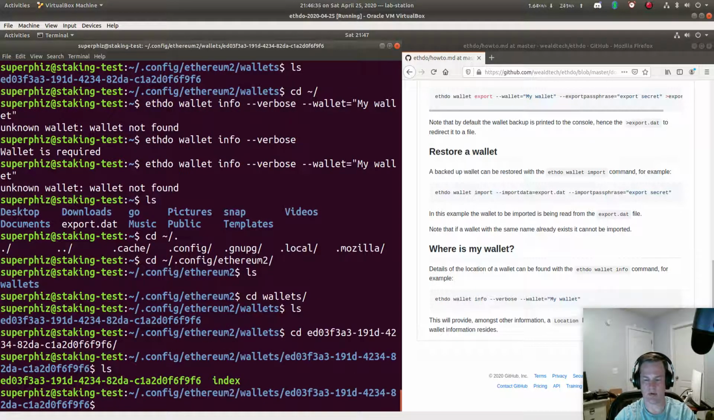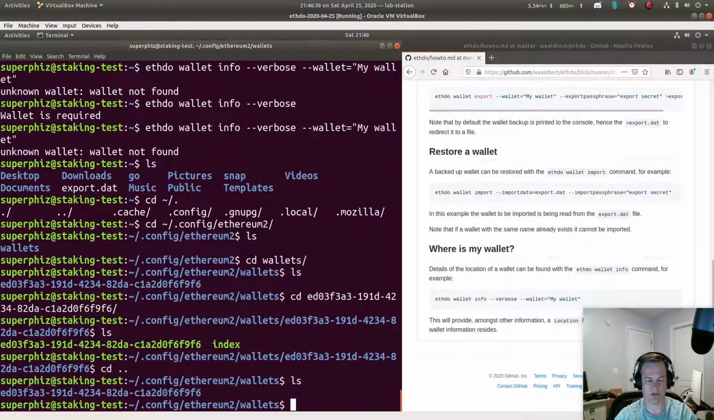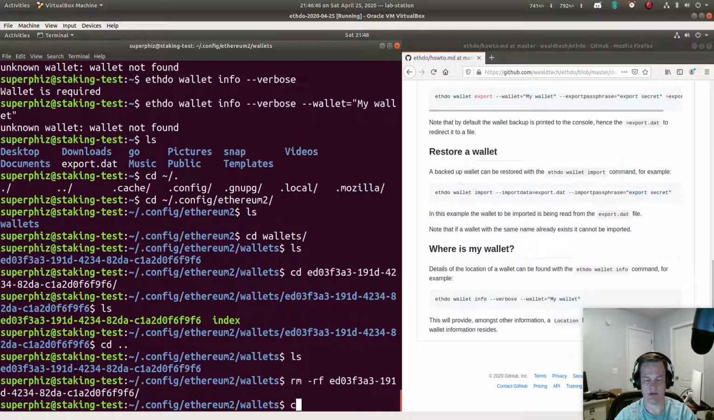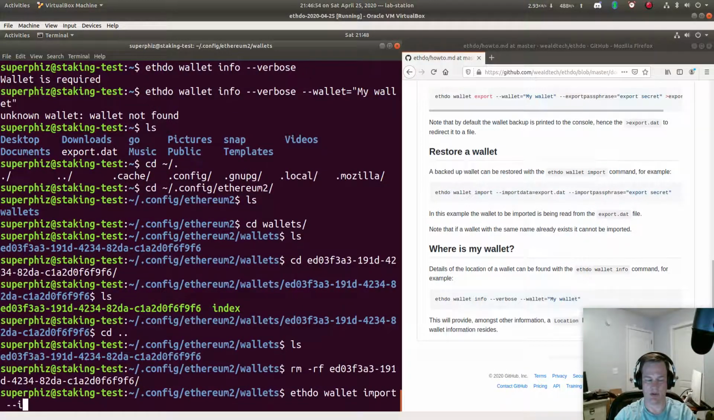Okay, so what I want to do is remove that. I'm wondering if I re-import it with the wallet name there. Ethdo wallet import data is home export.dat. Import passphrase. I want to do wallet is mywallet, and import passphrase.